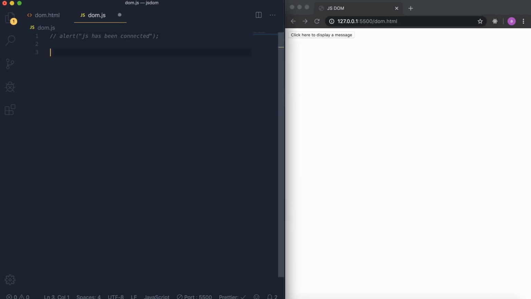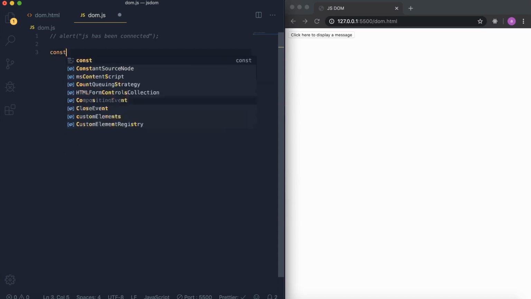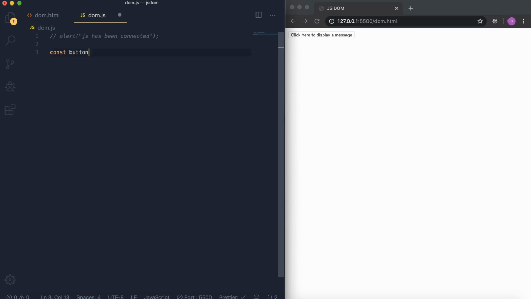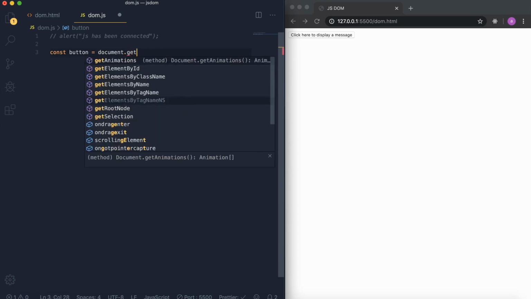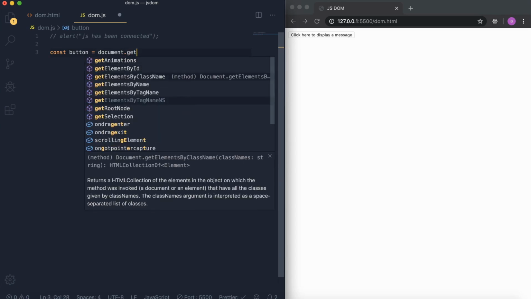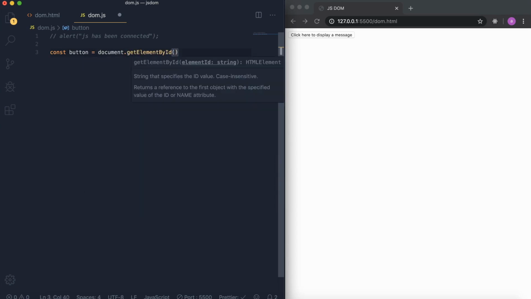Okay, so first I have to access my button, and to do that I have to create a variable. I'll call it button, and I use document.getElementById. I hope you remember all this. Right, and then the ID that we use is my button, like that.